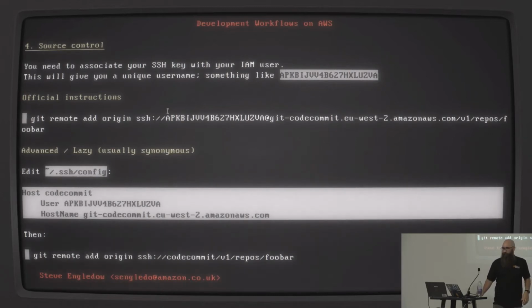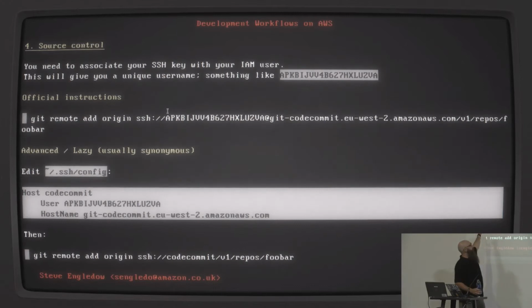So what I do is put something in my SSH config. There we go. So you can set up, basically you're creating an alias for the host, right? So I've created a host called CodeCommit, and I've said the user is always going to be this, and the host name is always going to be this. And then when I set up my remote, I can just do add origin codecommit/v1/repos, whatever the repo name is. That's a little bit less painful.